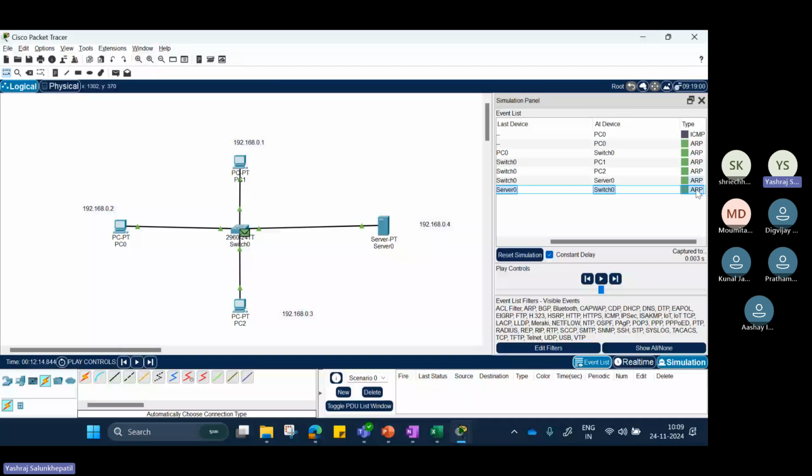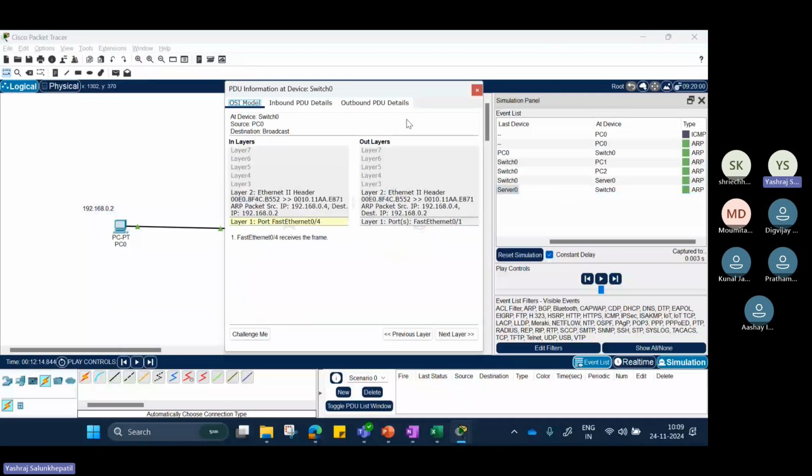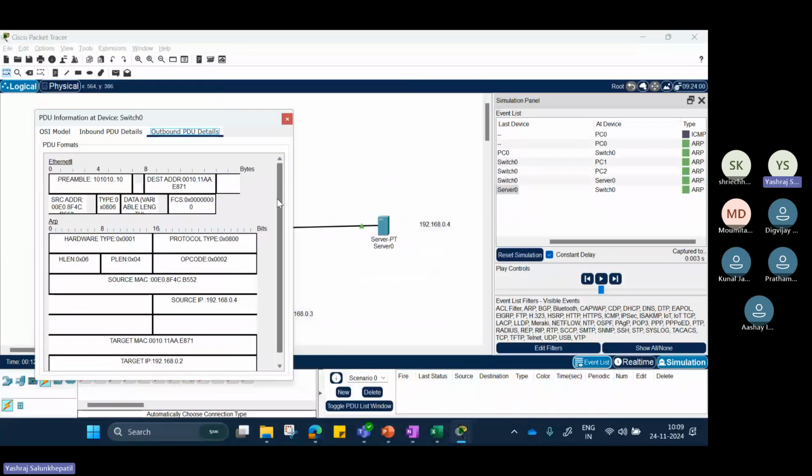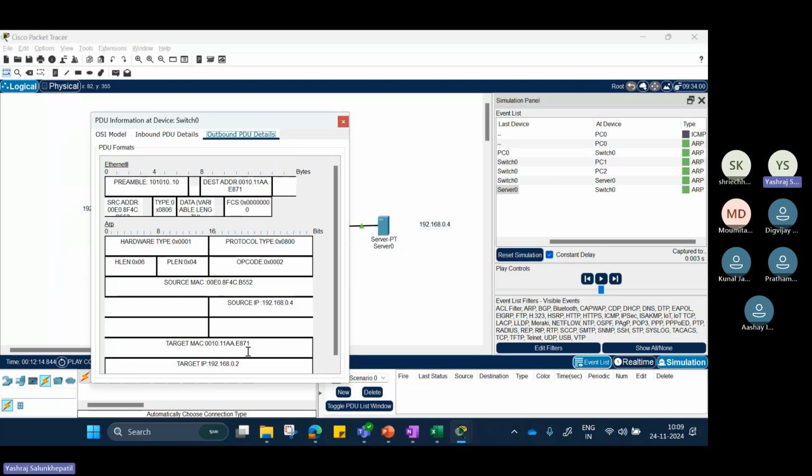And what is the protocol? It is ARP. If you open it up, go to outbound details. Now you should see the source MAC address, which is of this server. You have the IP and you have the target MAC that is given, which is of PC0. You have the target IP, which is giving back to PC0, telling it, hey, my MAC address is so and so. So next time when you send the ping message, make sure you include this in the packet.